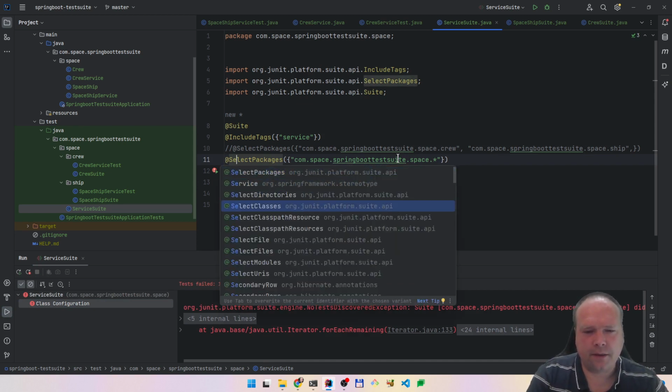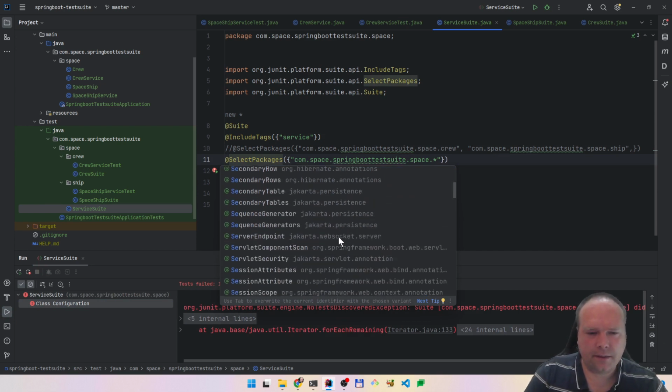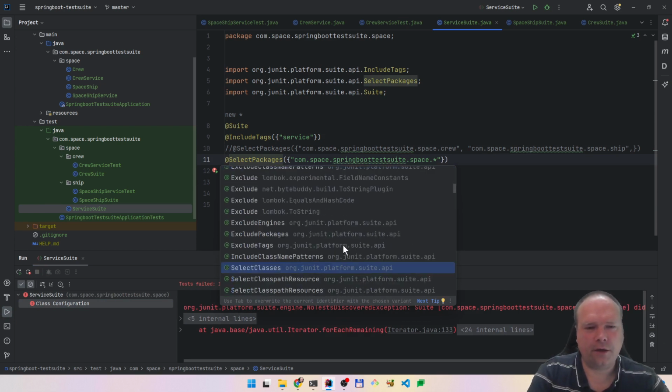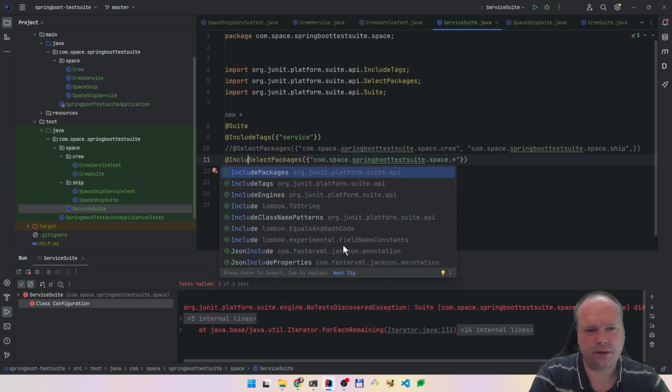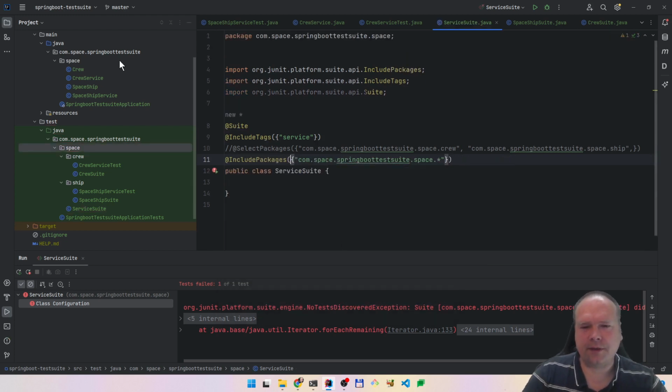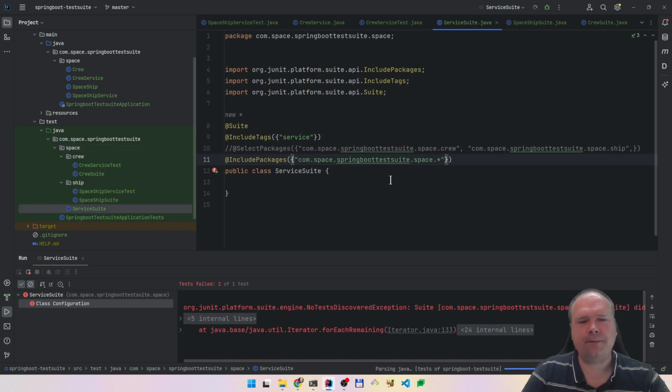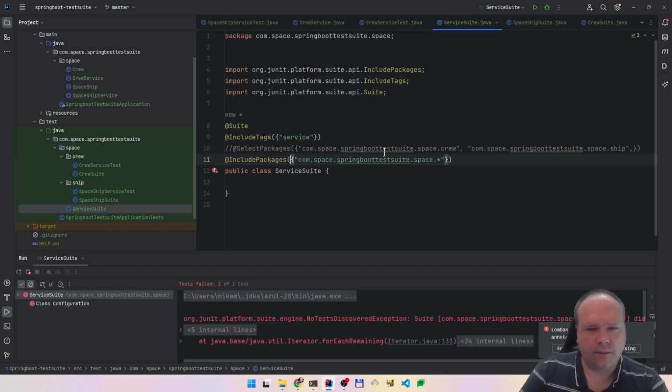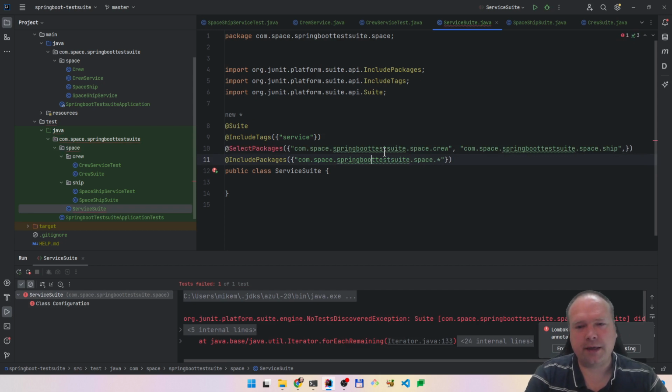I know with the classes you can actually. What if we have the include packages? What if we choose that instead? Is that possible with wildcards? Let us see. No, it does not work. So we have to select the packages right here.